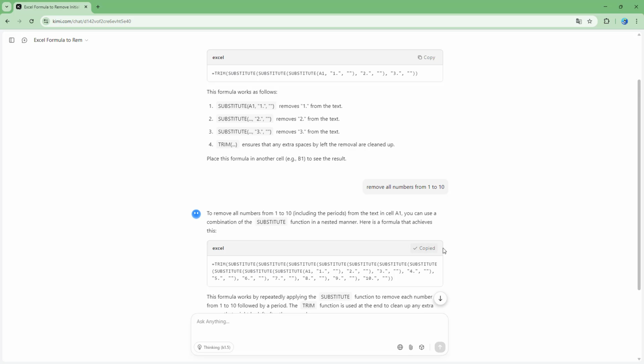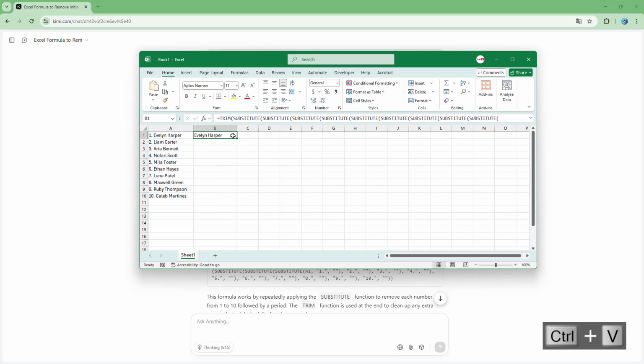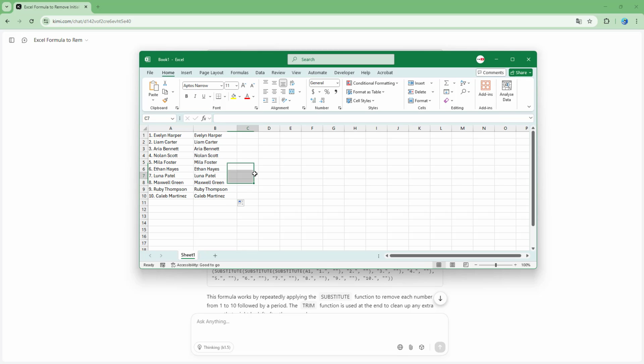So let me just copy this out right here. It's using the trim formula. So let's just paste this, and then you can see that the number is removed. Simply click and drag it and everything will be removed.